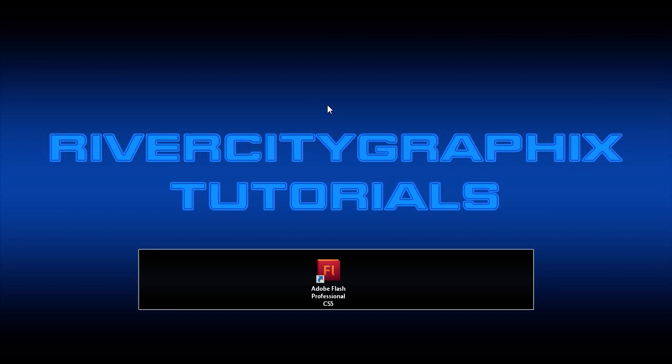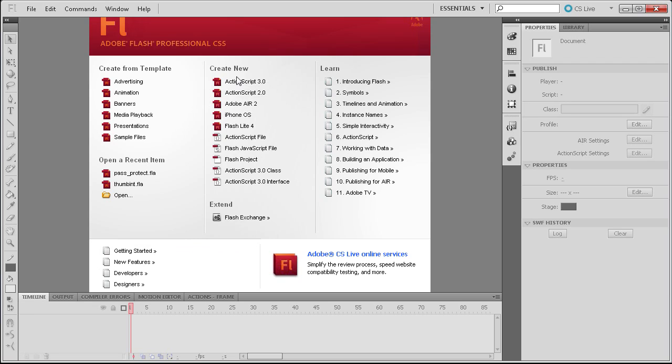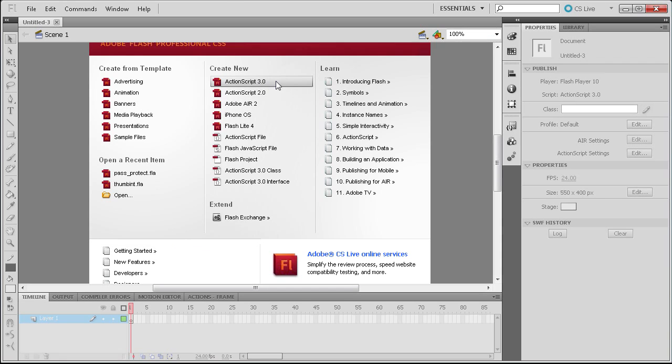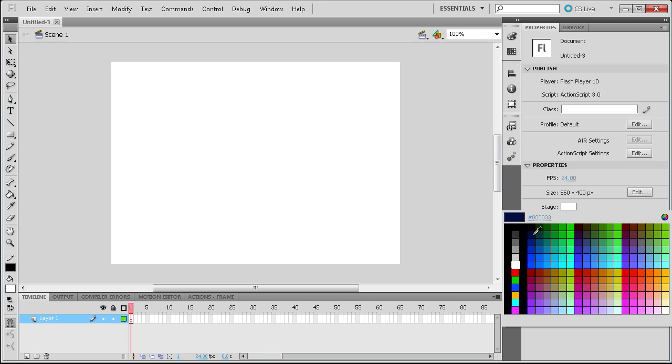Today I'm going to be showing you how to password protect areas of your Flash documents. So to get started, we're going to open up Flash. And once we have that open, I'm going to create a new ActionScript 3 document. Then I'm going to set the stage to black.